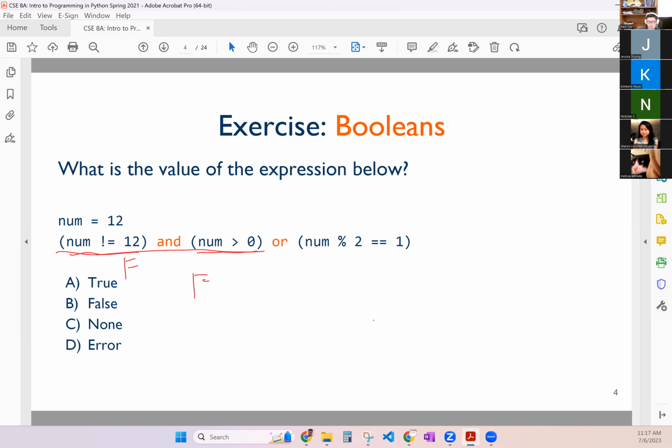So this part is false. And then you have an or. The left side is false, so I do have to look at the right side of or. Num mod 2. Mod means remainder, right? If I use 12 divided by 2, is the remainder 1? The answer is no. 12 mod 2 is 0, because the remainder will be 0. So this is also false. False or false, the whole thing will be false. B is the right answer. Any questions about this?